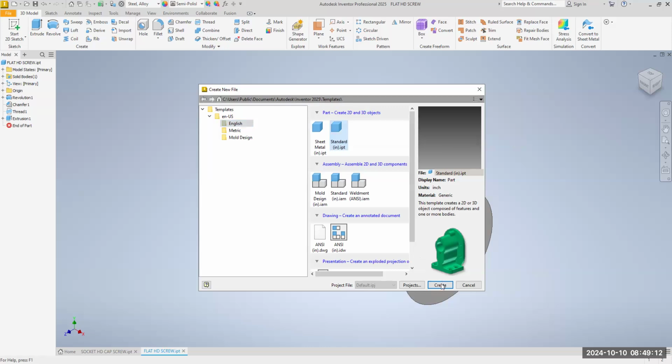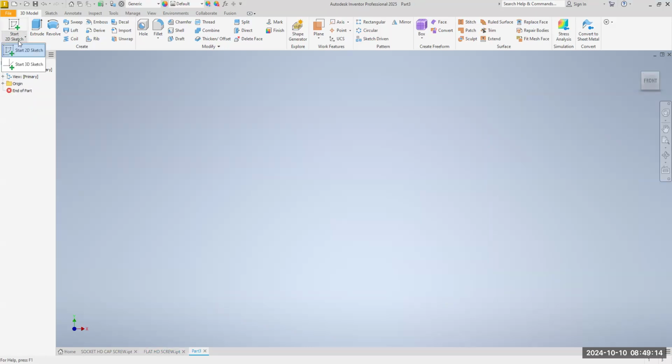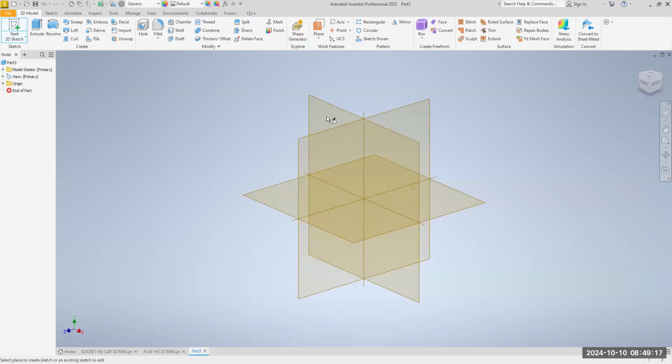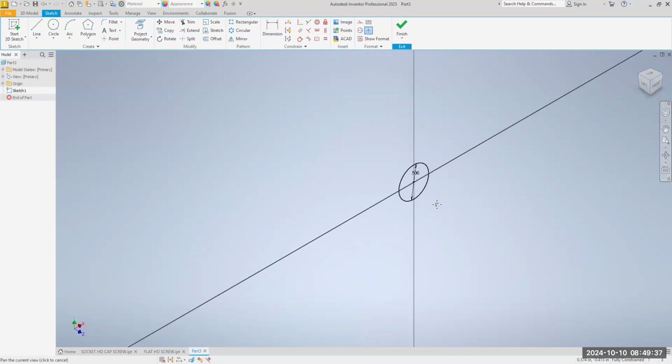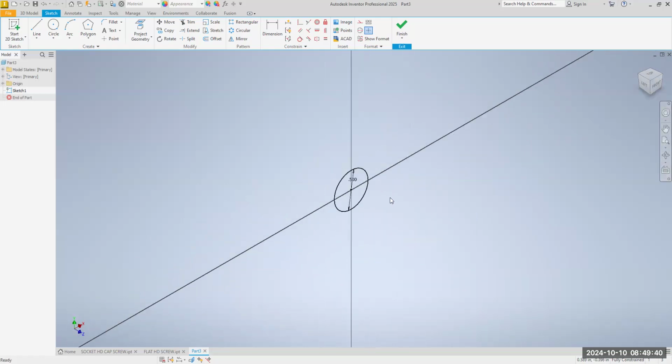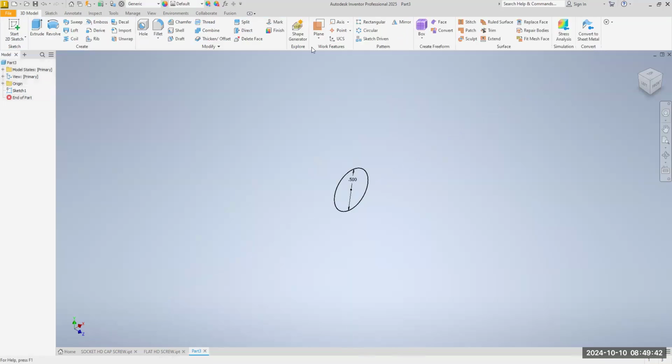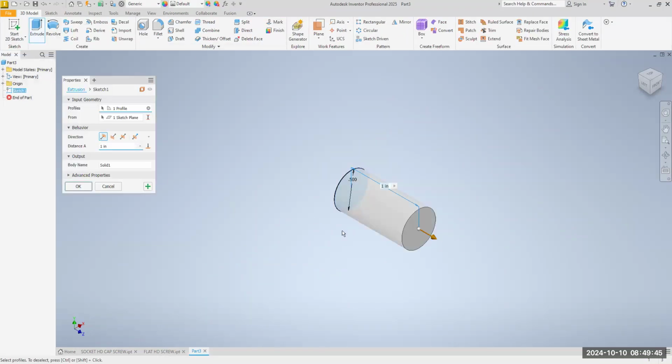English, Standard IPT. Create. Start 2D sketch. Click on this XY plane. And this time, I'm going to do this a little bit different. I'm going to draw a circle at the center, and I'll make it 0.5. Do a right click, OK. I'm going to get into the isometric view and zoom out with the scroll wheel. I'm going to finish the sketch and select extrude. I don't want to go this way. I want to go the other way.